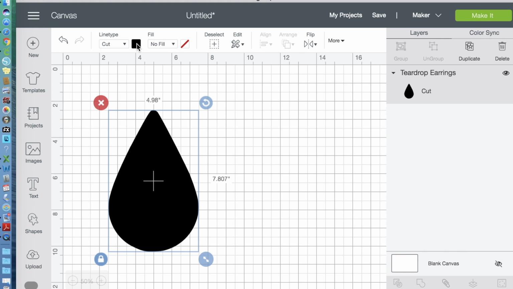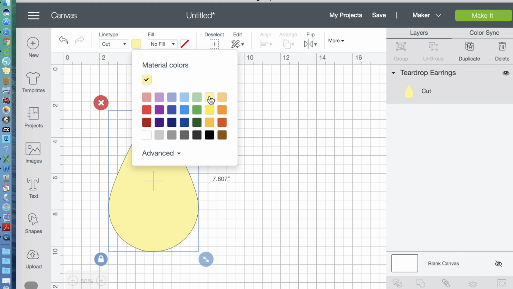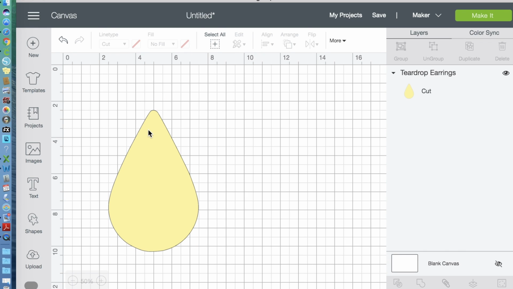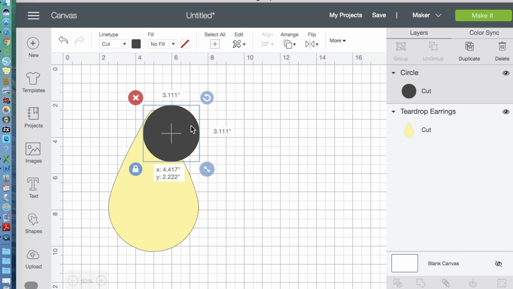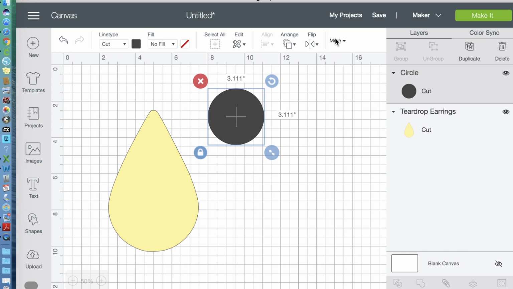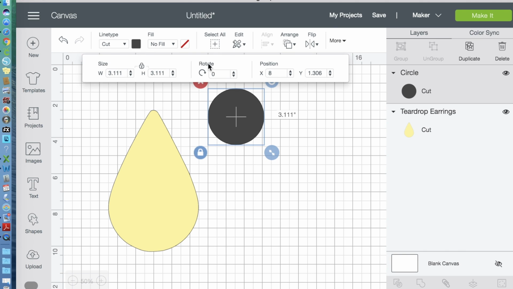Now I'm going to go ahead and turn this to yellow because I want to show you one more thing. Now some people, like me, I like to punch the holes in my earrings with a punch tool. But a lot of people like for the Cricut to cut the hole out so that you don't have to do it manually. So let me show you what you would do. You'd click on Shapes, click on a circle. Now I like my circles to be 0.08 inches.